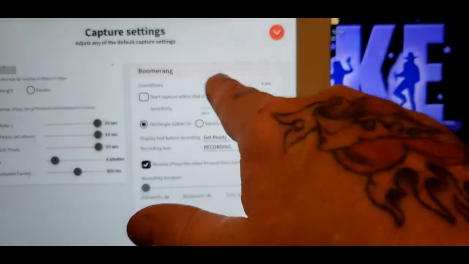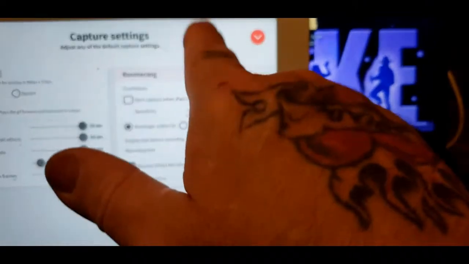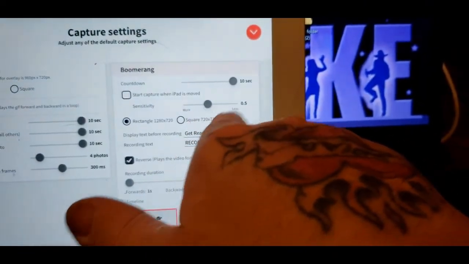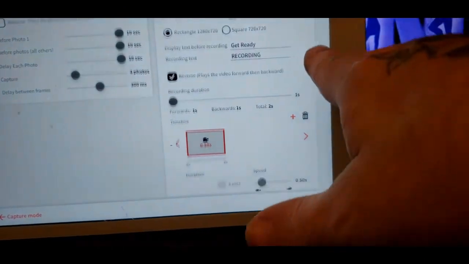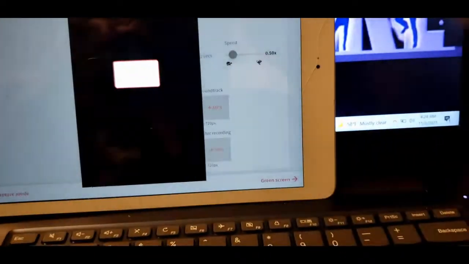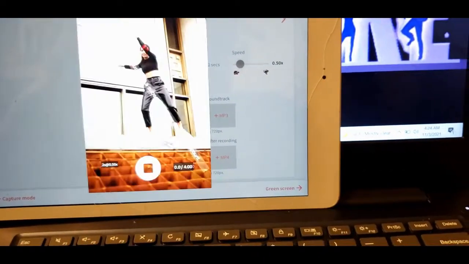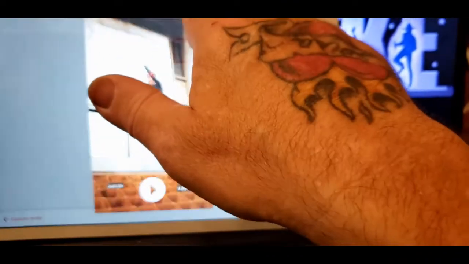And then the boomerang, you can change the boomerang. Let's change it to 10 seconds. And then start capture when iPad is moved. Sensitivity, I'm going to leave it the way it is. And then it says get recording, and then it asks you the durations and the previews. You can preview it. And that would be considered the ratio. We're going to leave it the way it is.